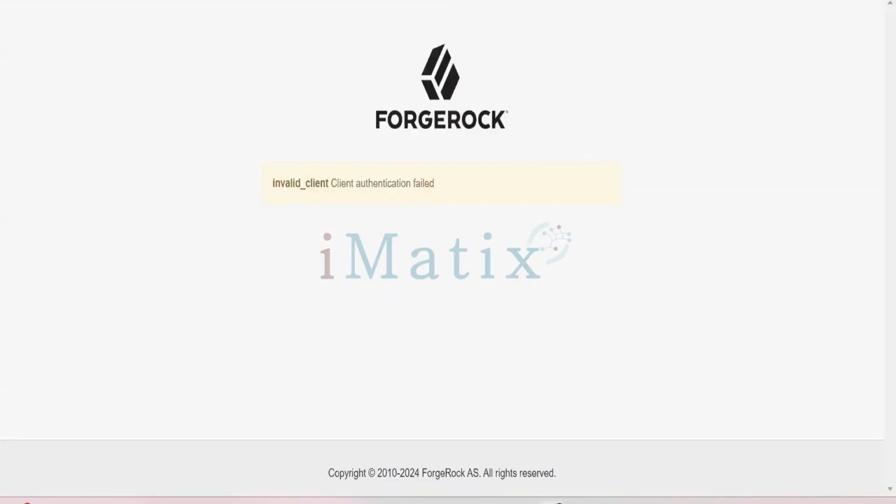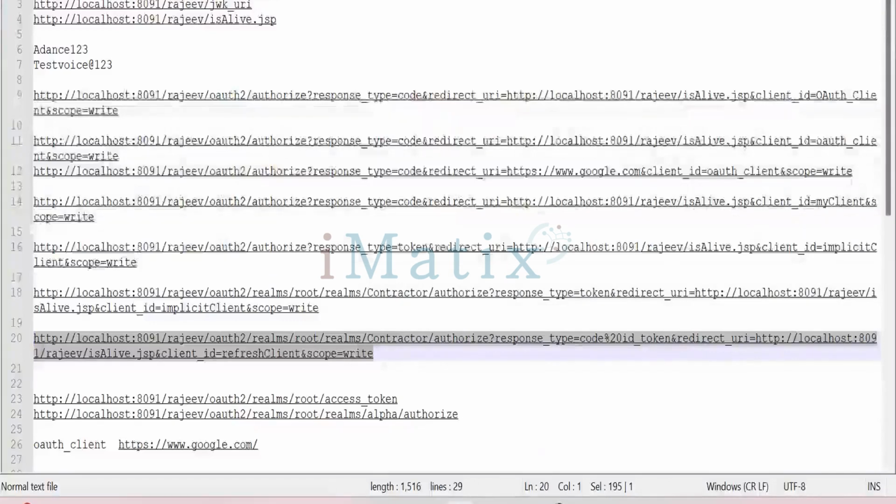Well, it's time to fail. OAuth to Reels. The rope. The contractor. Redirect URI. The localhost. The auto-realm. The contractor response type code, ID token. Redirect URI.